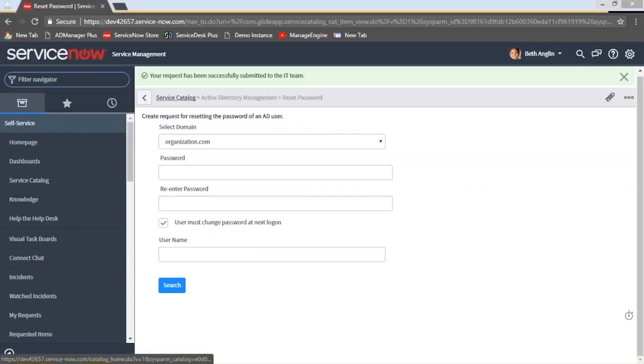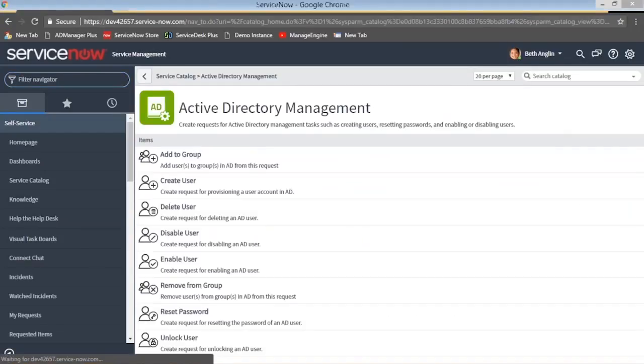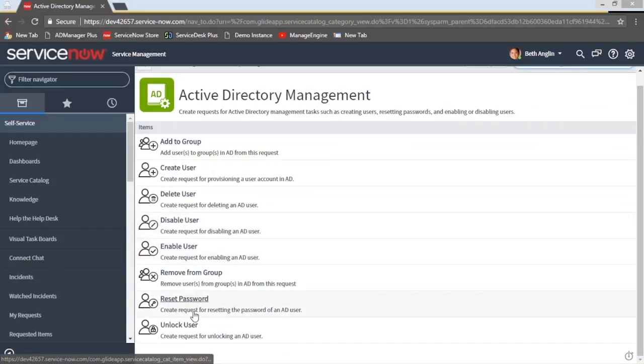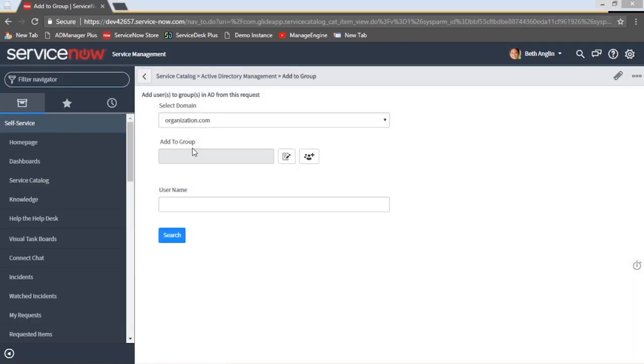All right. Service catalog, ADManager, add or remove a user from a group or to a group. So let's take add user to a group. I can say the user, all right, search for the specific user.